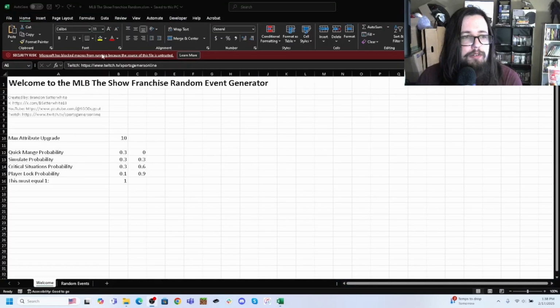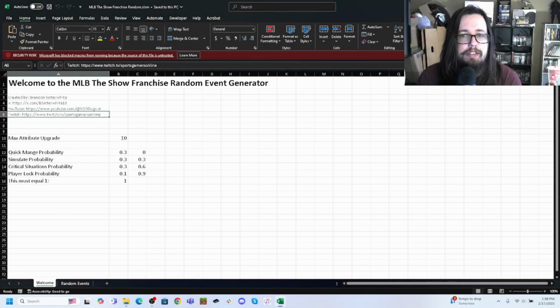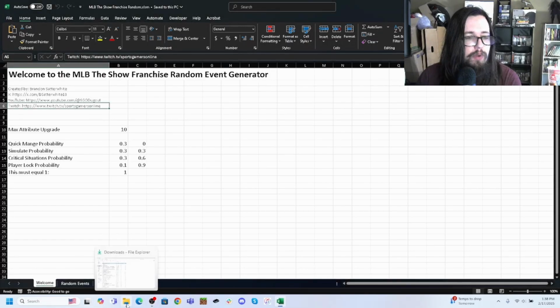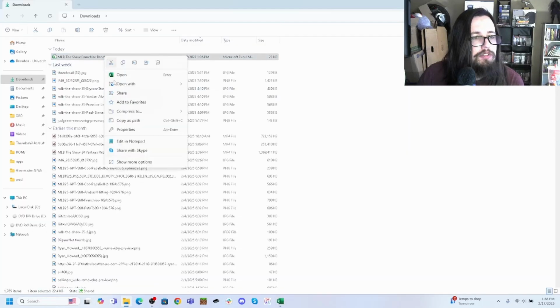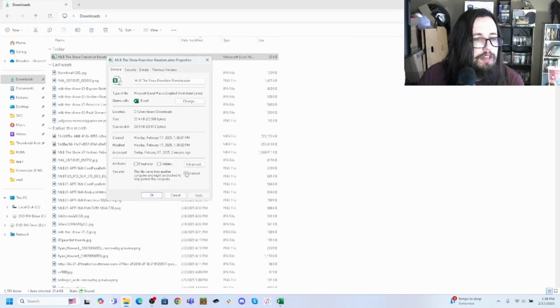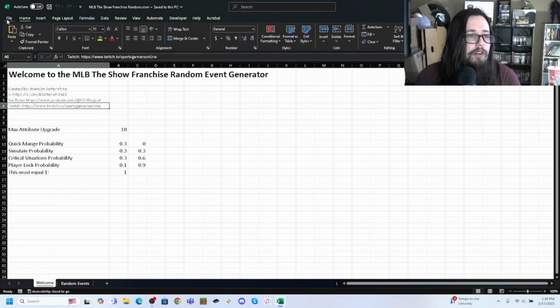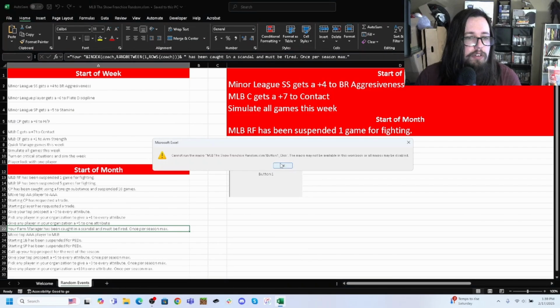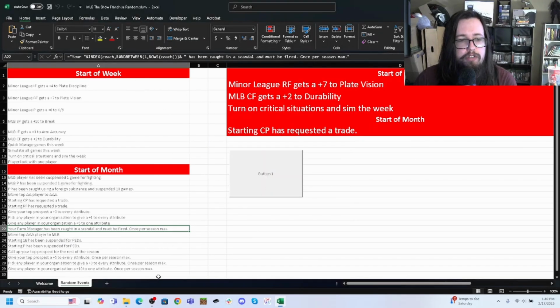Now, what some of you may need to do, if Excel is showing this red bar here for security risk, is, even if you have macros enabled, go to where you saved the file, go to Properties, and click this Unblock button. A lot of times when Microsoft senses that there's a macro in an Excel file that you've downloaded, it's going to block it automatically, and you have to go in and manually unblock it. Then you should be able to use the macros. Once you unblock it, you'll probably have to close the file and then reopen it before it'll let you run the macro.